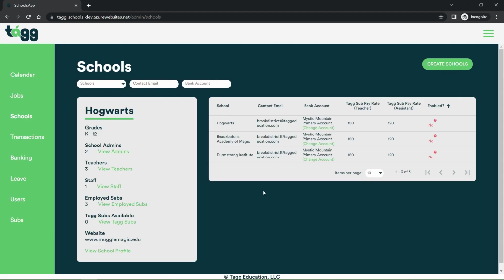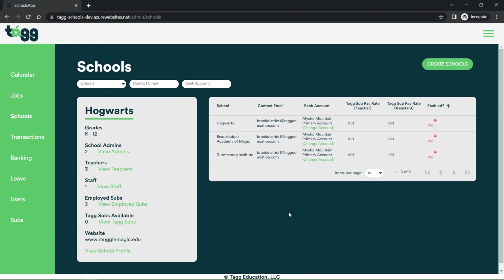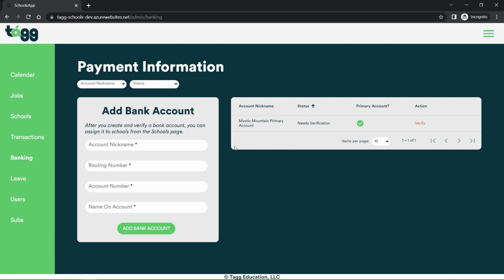So now that that's done, we just go over and click the finish button. And now we can see here all of those schools that I just created, and a Tagg representative will be watching those schools. And as soon as they have a verified bank account, we will enable the school and your organization will be entirely set up to use Tagg.